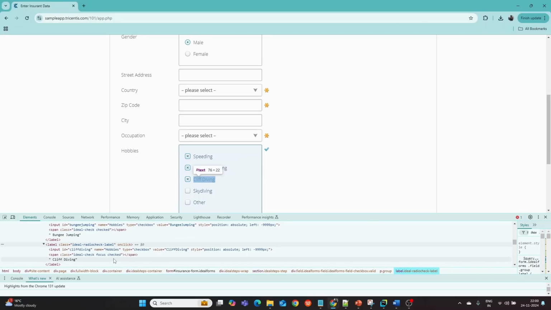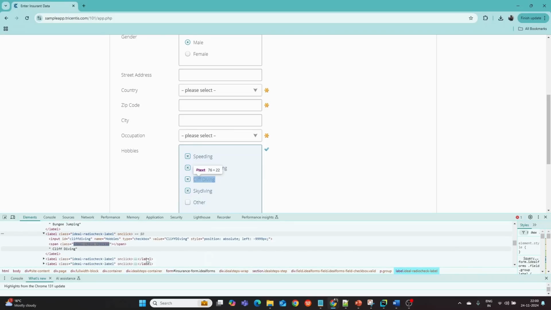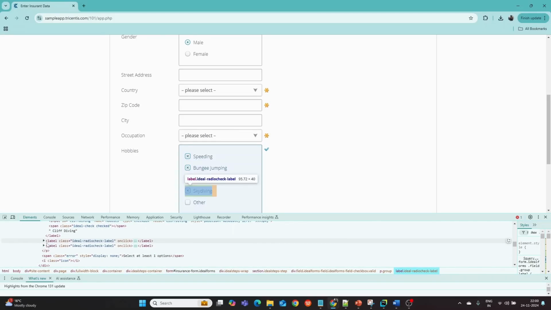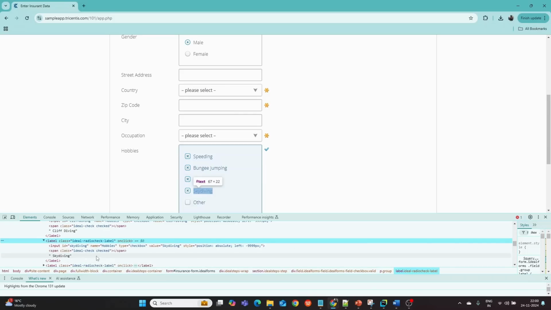Ideal focus checked. Fourth one, ideal checked. When the focus is on this, it will be focus checked. Otherwise, it will be ideal checked. So let us try to see when we click the particular element with the checkbox whether this value is changing or not, and we can also uncheck that.